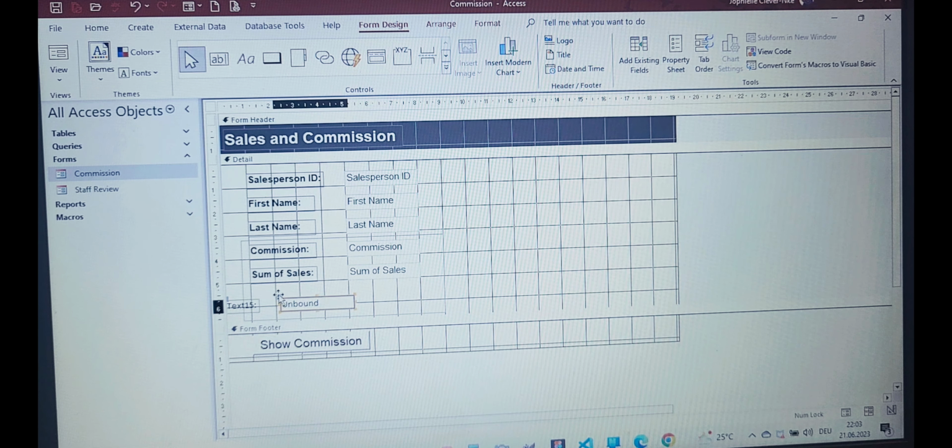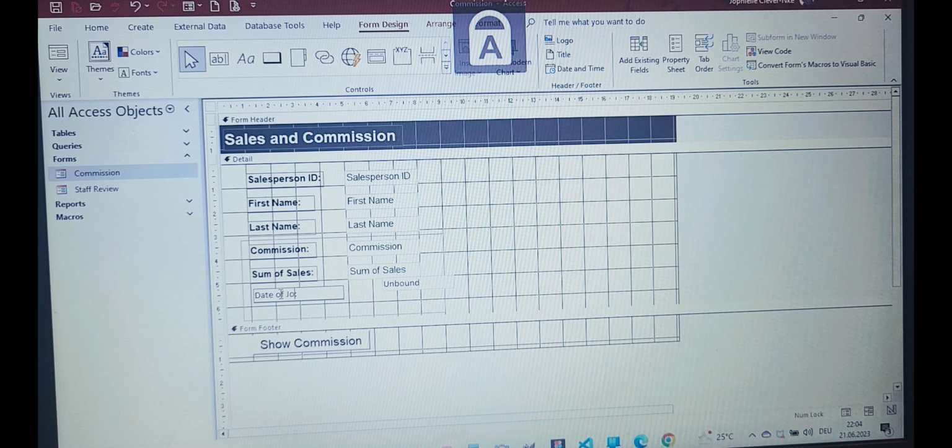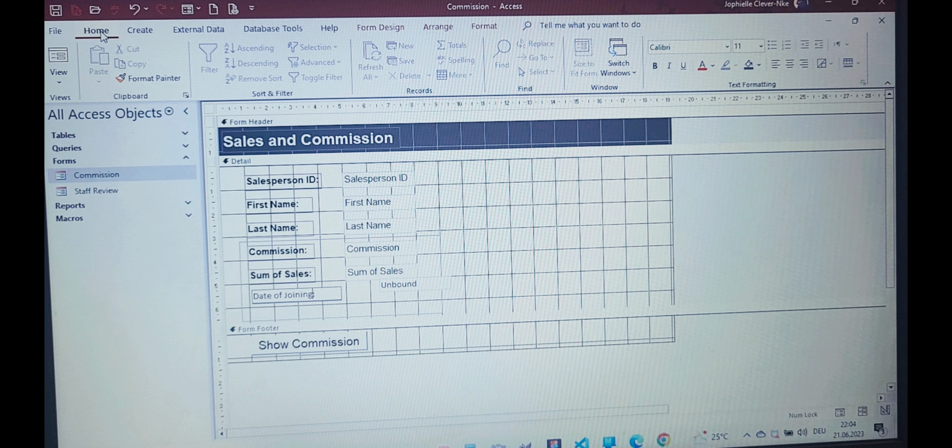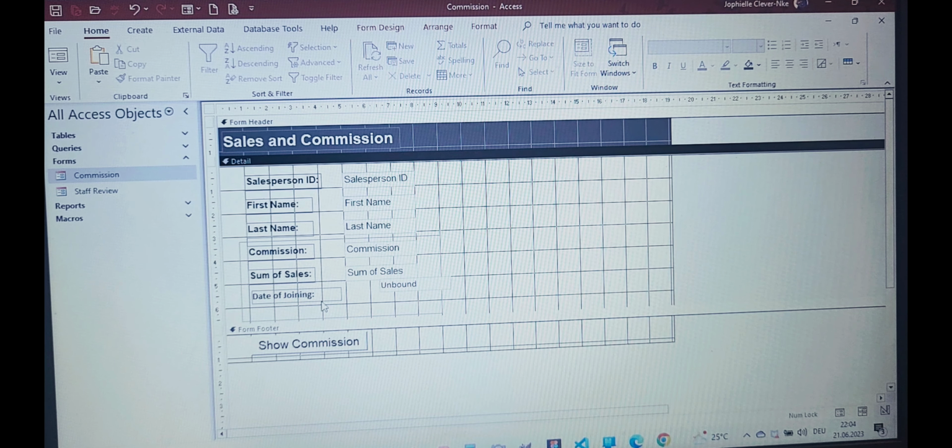We have to move them a little bit, you know, like the other ones. And the text box also. And we make the text box a little bigger, because here we are going to write date of joining. Okay, date of joining. We can make it bold like the other one by tab home. Let me just highlight it before and bold. Okay, now it looks better.